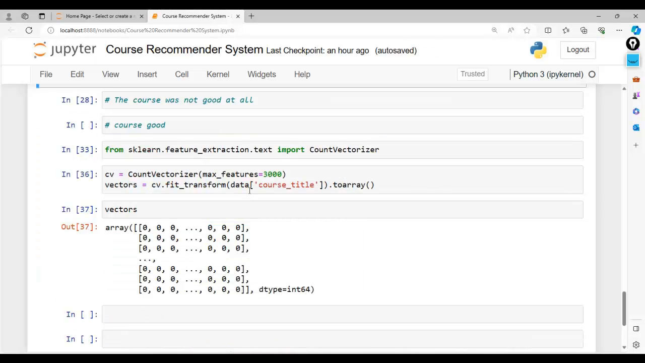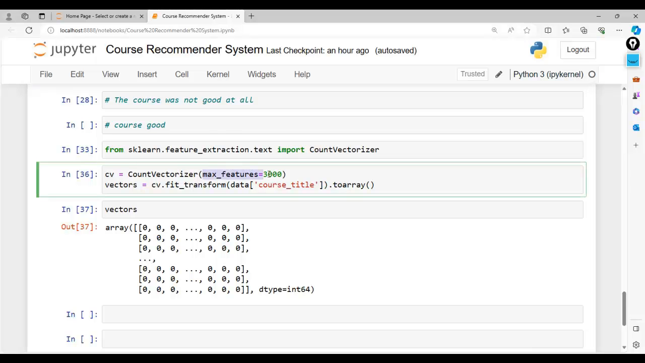You may be wondering why 3000. It is just trial and error. You can try with 2500, 3000, 3500, 4000, 5000, 10,000, any. As I said, this is just trial and error based on the performance of your system. But lower is better because a small matrix is easy to process. Lower is better. Otherwise, this is just trial and error.